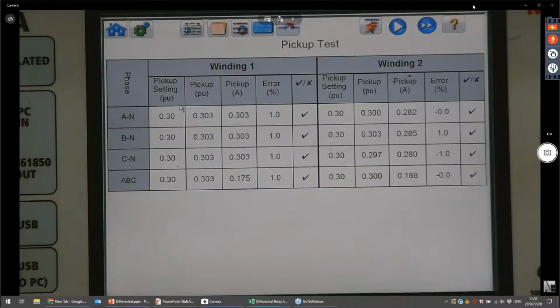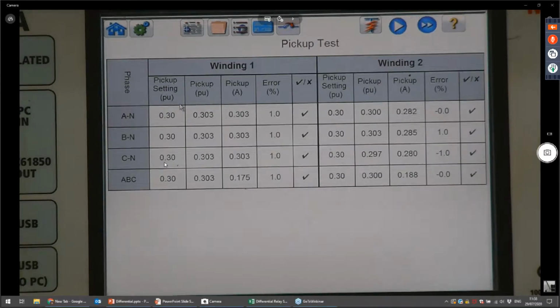Now the pickup test has been done. So you can see all of the results are within our tolerance, meaning we have a very good accuracy inside our protective device. Also, as I mentioned, the three-phase values were different than the single-phase values, and that was related to the single-phase or zero sequence elimination for the single-phase faults. So the next test is the trip time test.